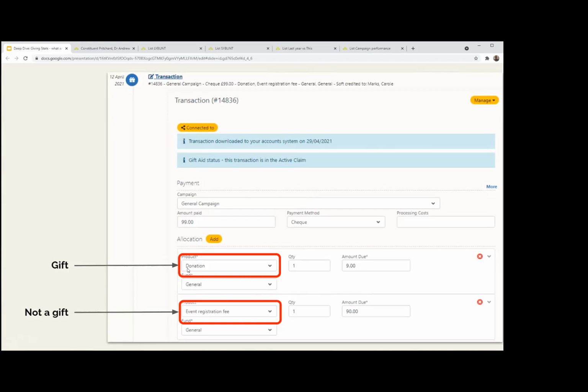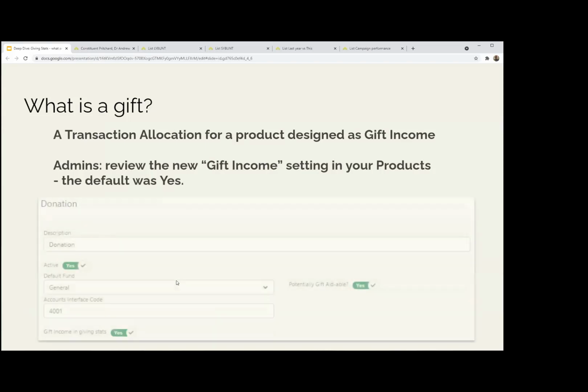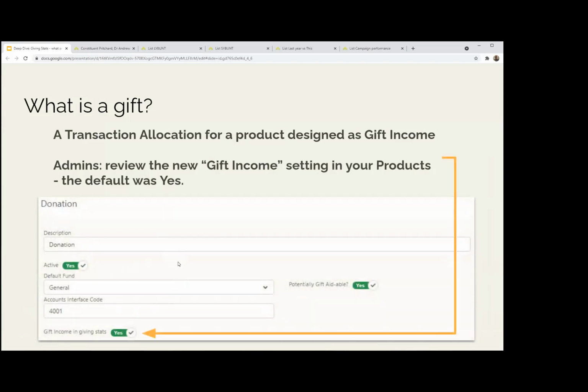How do we designate that certain kinds of income are gifts and certain parts aren't? Well, that comes down to the product. So in your settings for Donorfy, you have a place where you can set up all of your products, if you like, your income streams. You're going to have things in there like donation, grants, maybe membership subscriptions if you have a membership product in your organization. Any kind of gifts that you like can be in there, but the important thing is that you mark it down at the bottom here with gift income in giving stats set to yes.